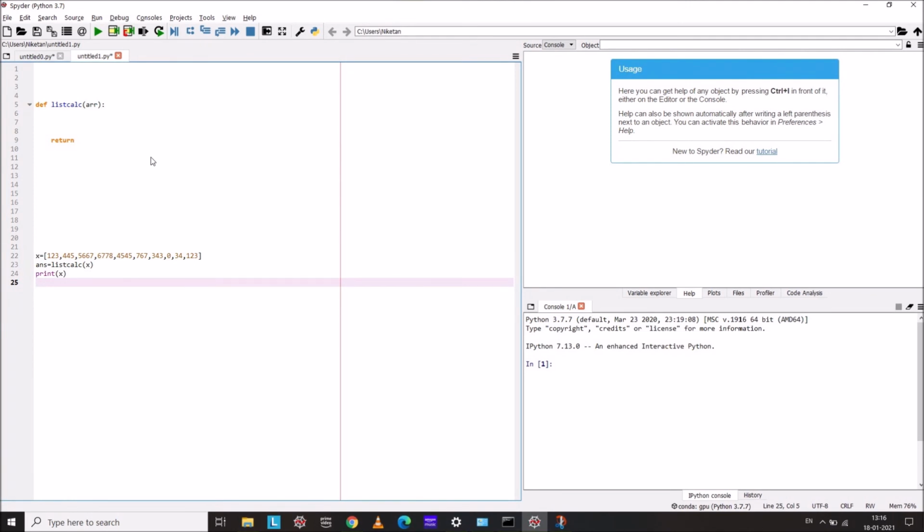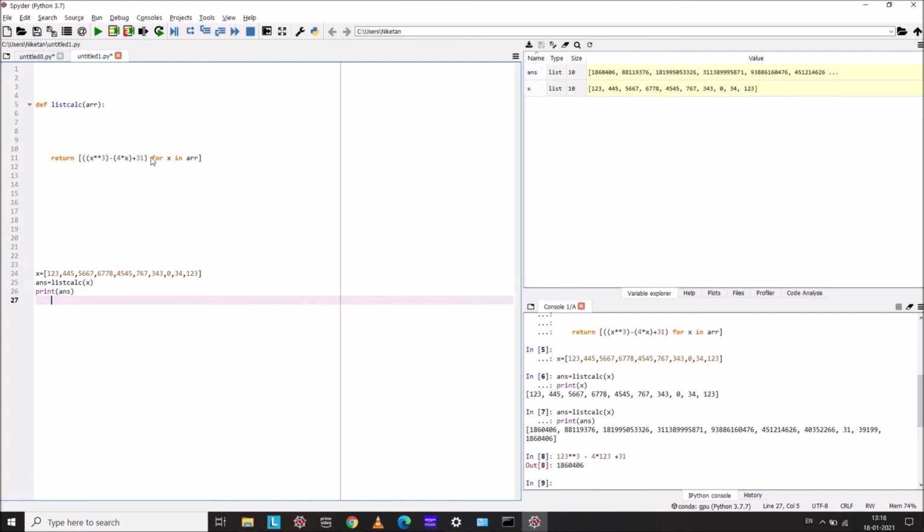Now let us see how we can solve this using list comprehension. As the question says, this is the list, and we have to make the calculations of x cube minus 4x plus 31 on every element of this list. So how can we do that? We'll make use of list comprehension. The answer to this code can be written in only one line.